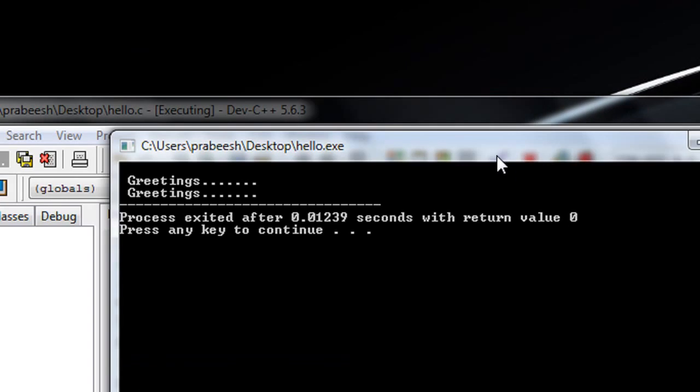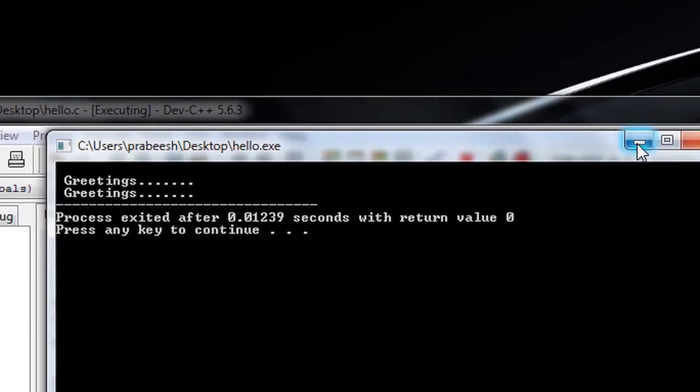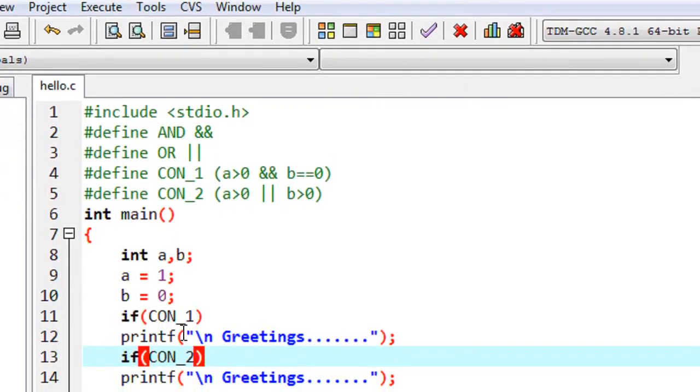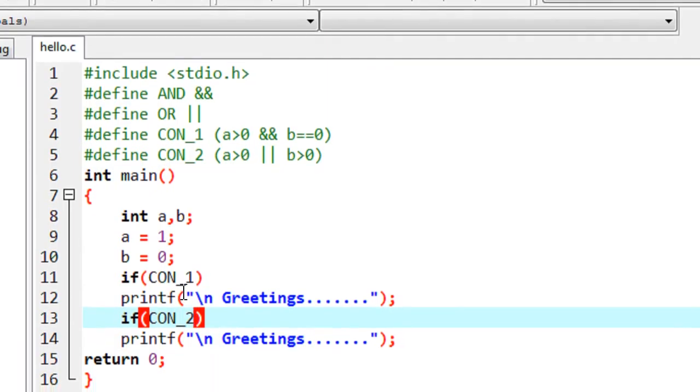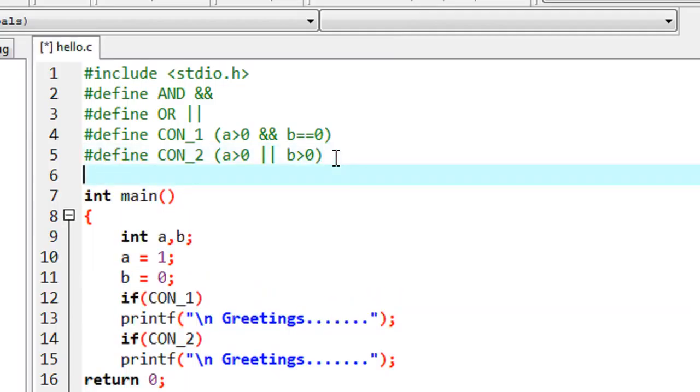Okay, again we got two greeting messages. That is the second use of macros in a C program. So you can replace an entire condition in a C program using macros. And the third use of macros in a C program is that you can replace an entire C statement using a macro.